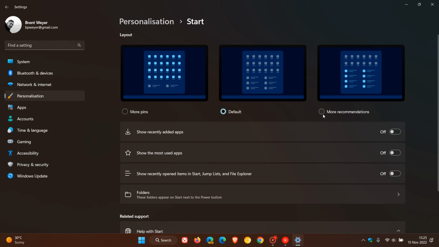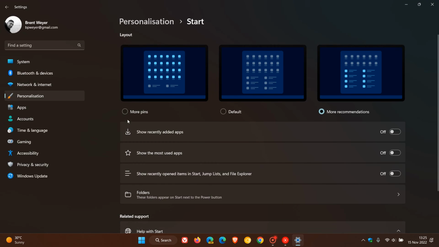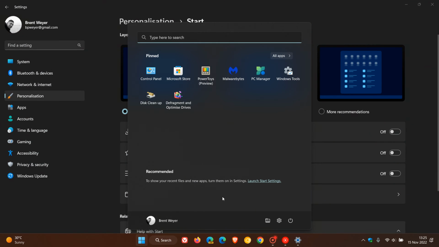And then the third and final option, more recommendations. And here we can see it gives me less space in the menu for my pinned apps and more for my recommended apps. And as I've mentioned, I like mine to be more pins and less recommended.